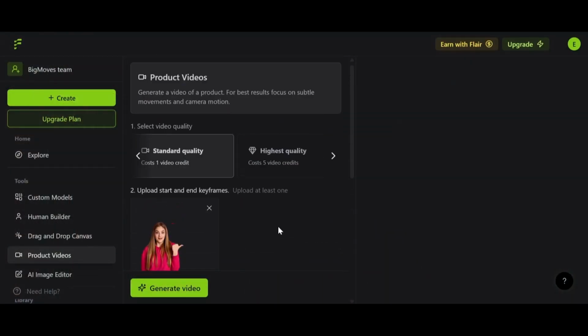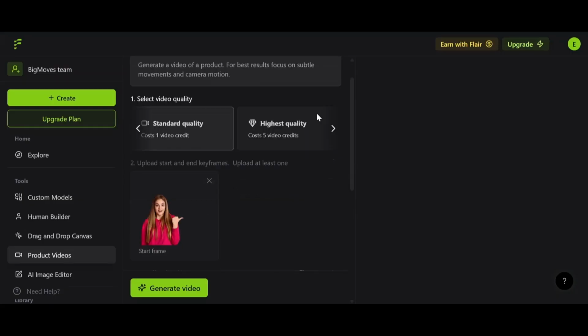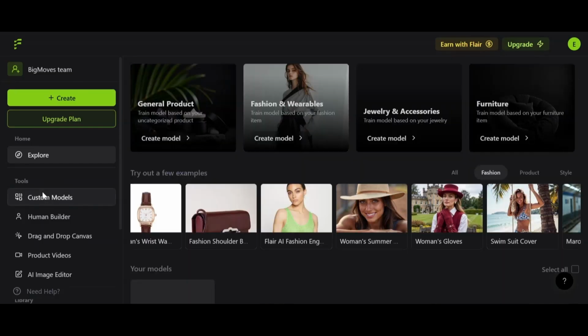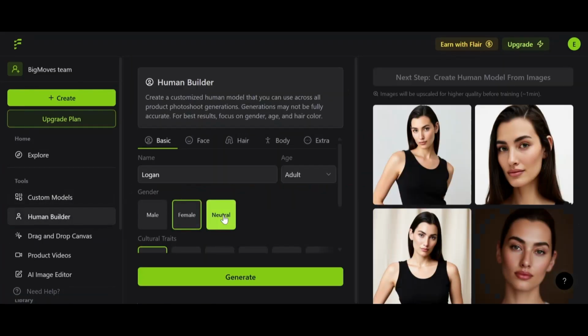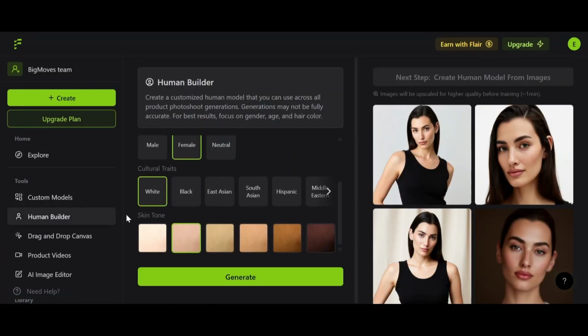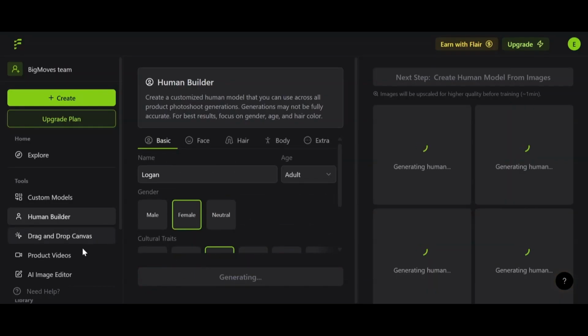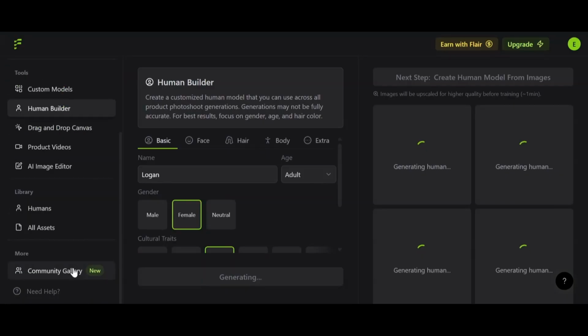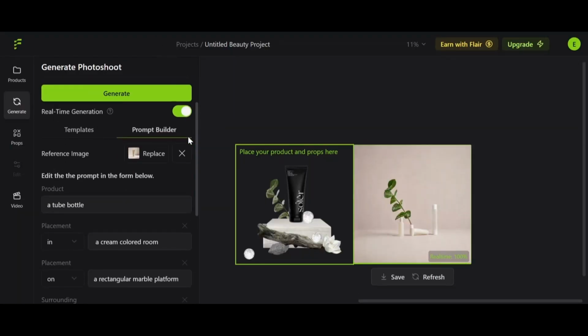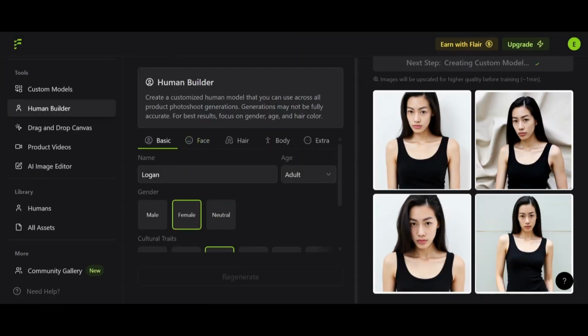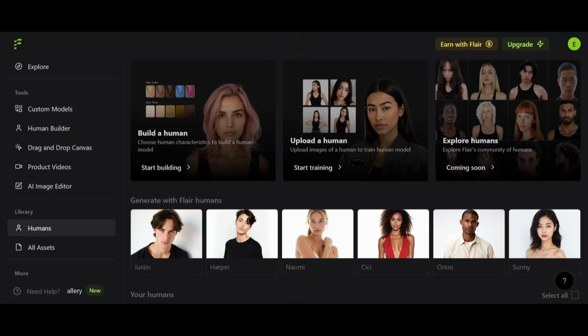Now the question is, who is Flair actually for? Flair is perfect for e-commerce brands and Shopify sellers who want consistent on-brand visuals across every product and collection page, marketing teams and agencies that need fast, scalable product content across multiple campaigns and clients, small businesses that lack in-house designers but still want high-converting, professional-grade creatives, fashion brands, and DTC startups looking to showcase apparel on AI-generated models without coordinating physical shoots. If your work relies on creating polished product visuals at speed, Flair saves hours and gives you full control in-house.